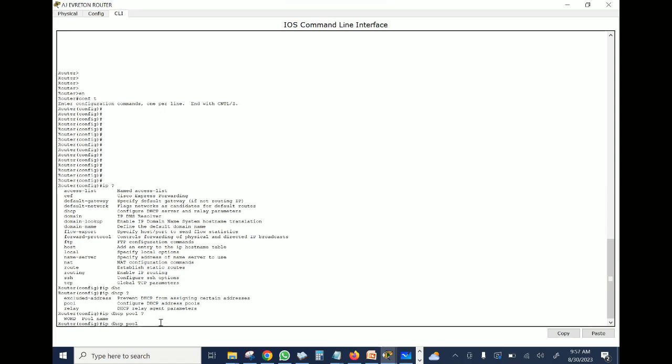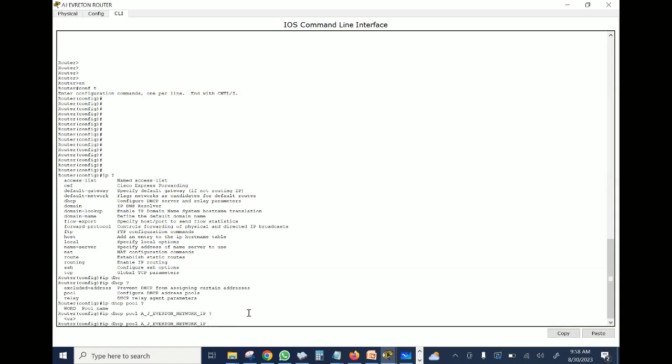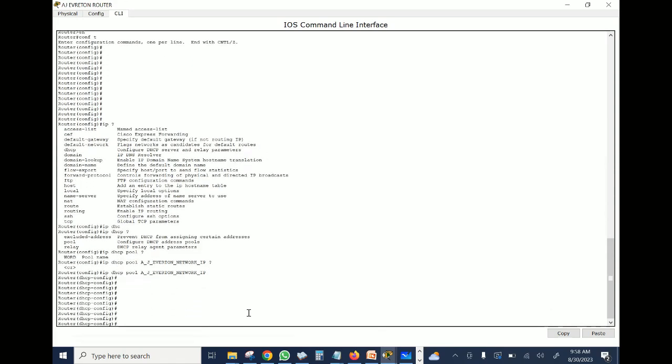We say pool name. Let's say AJ Everton Network IP. So that's the name of the pool. You just see a pool as a store of so many things that you are dishing out, out of what is available. So press enter. Okay, we have a pool of IP addresses now, like a store of IP addresses. So that's the meaning of the pool.